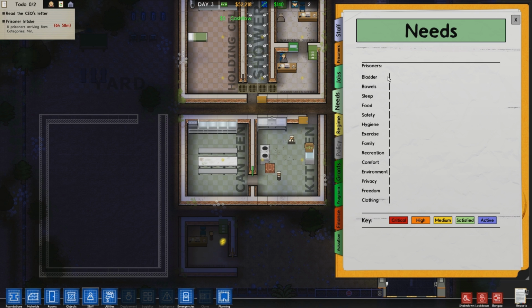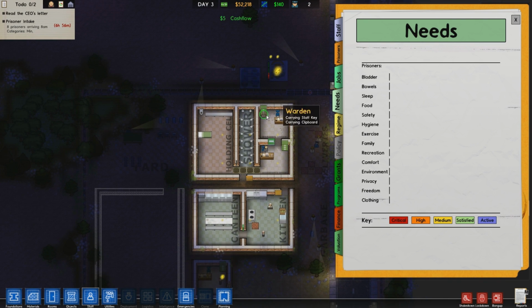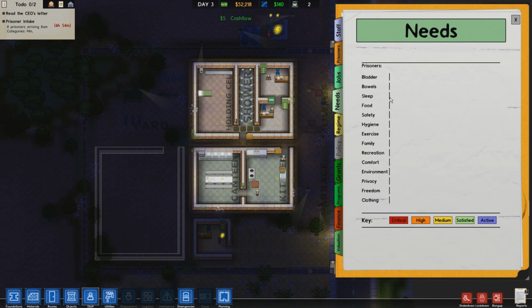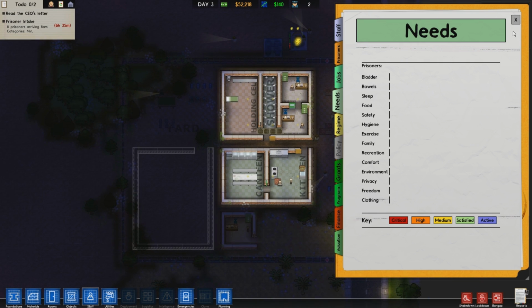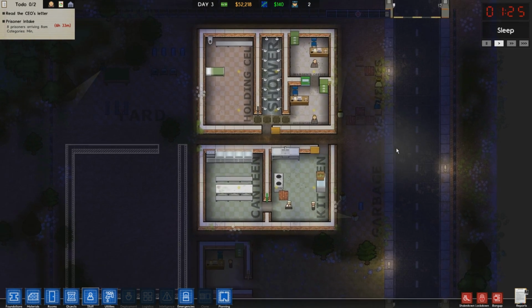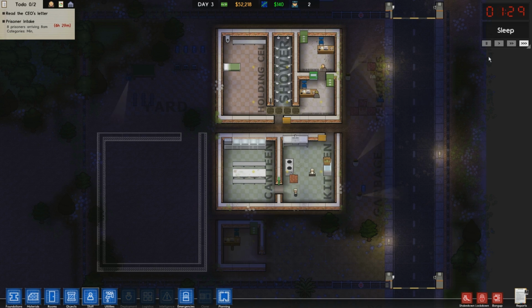Each one of these needs can be catered for by something you can provide. For instance, bladder and bowels will be catered for by them using toilets. That's quite easy. Sleep is obviously self-explanatory. Food, also self-explanatory. Safety is never that much of an issue. It's basically how safe the prisoners feel in your prison. This has never become an issue for me, so I've not had to look into it very much. I don't think it will be an issue for you either, hopefully. Hygiene's kind of clothes. I'm going to go through this in a little bit more detail in tomorrow's episode, because we are kind of running out of time and our prisoners will be arriving.